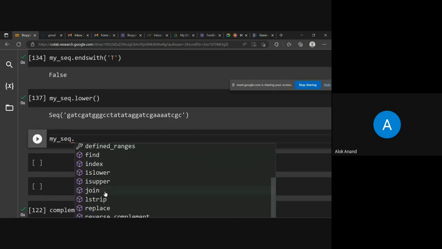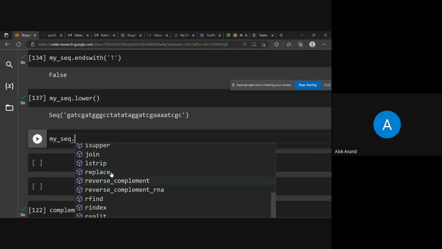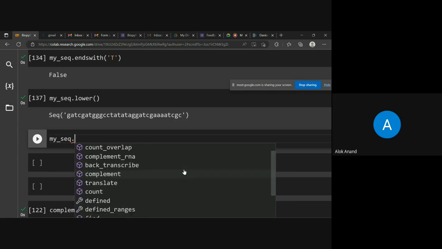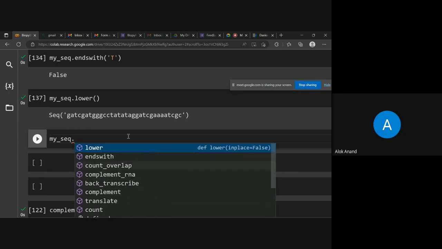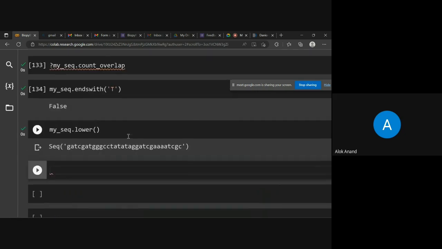Send, count, is_lower, is_upper, join, lstrip, these are the simple string functions. They have nothing special to do with Biopython. Reverse complement you already know, what can we do with it, startswith. So these are the different functions which are there in your particular sequence only. I think this is really more than enough for today's class.